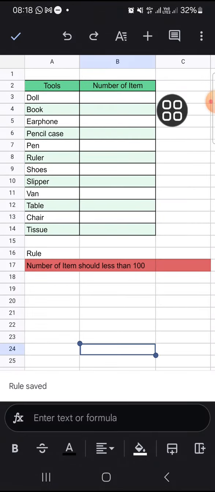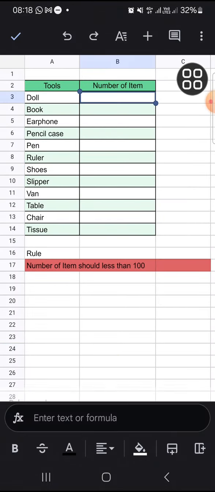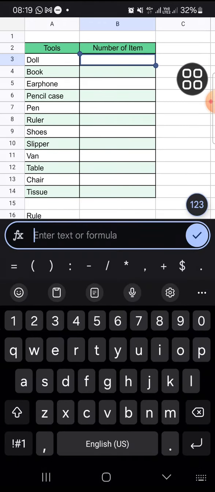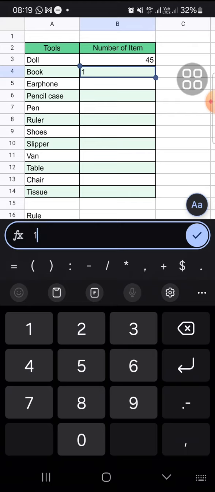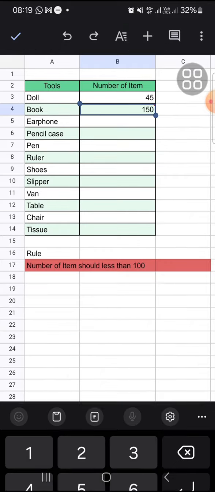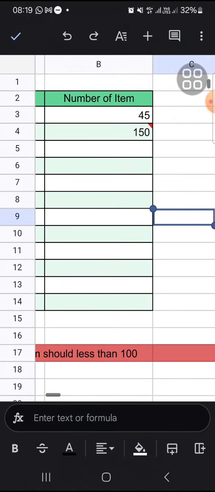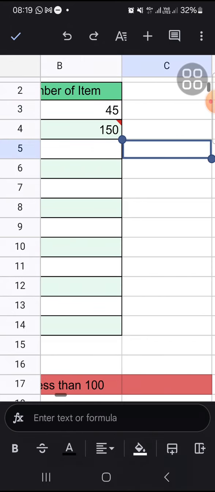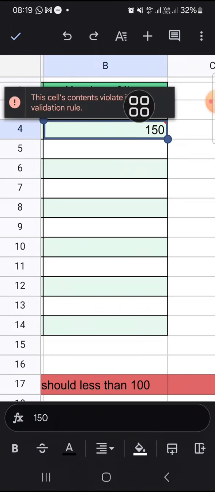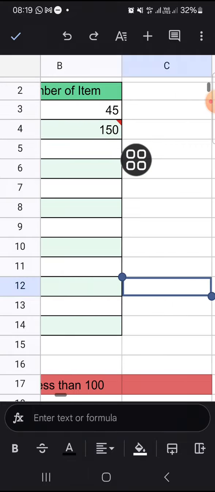Okay, and I'm going to demonstrate it to you. For example, I'm going to input 45. Okay, it's still valid. As you can see, there's no warning. And I'm going to input 150, for example. Okay, and here we got the warning from Google Sheets. I'm going to click on it. Okay, this is the warning. It says the cells contain data that violates its validation rule.